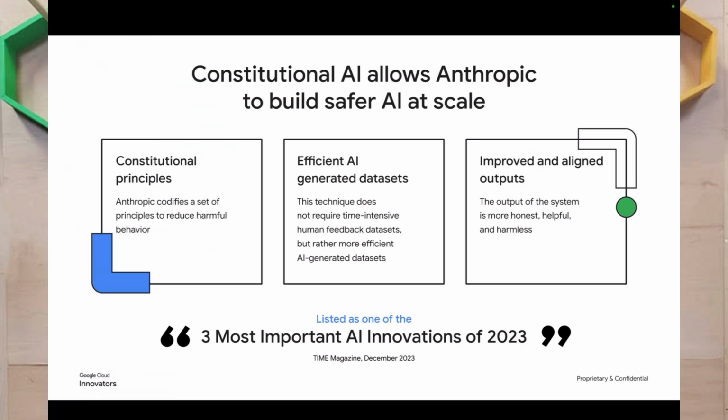Some of the things that you might not know about Anthropic: one of the most important AI innovations of 2023, as per Time Magazine, is a process called constitutional AI. Constitutional AI is where we take in some of the most well thought out and discussed principles and documents that we as a society have generated, like the UN Declaration of Human Rights and Apple's Terms of Service, and we train a special model on that to help Anthropic models become harmless, helpful, and honest.